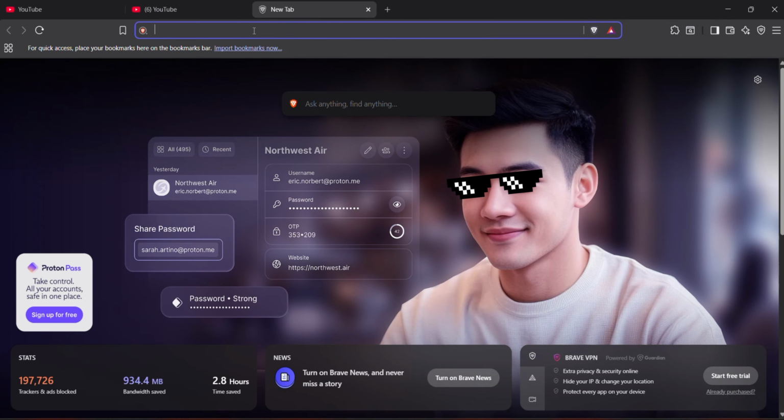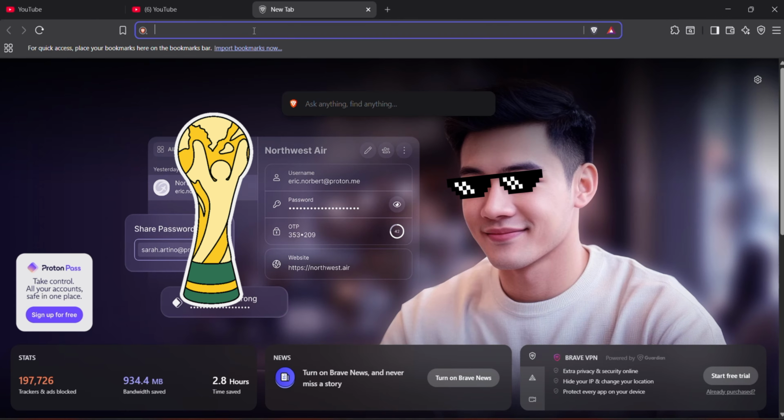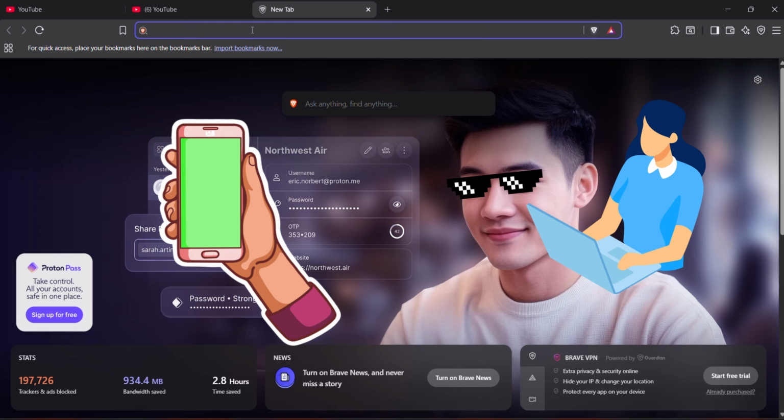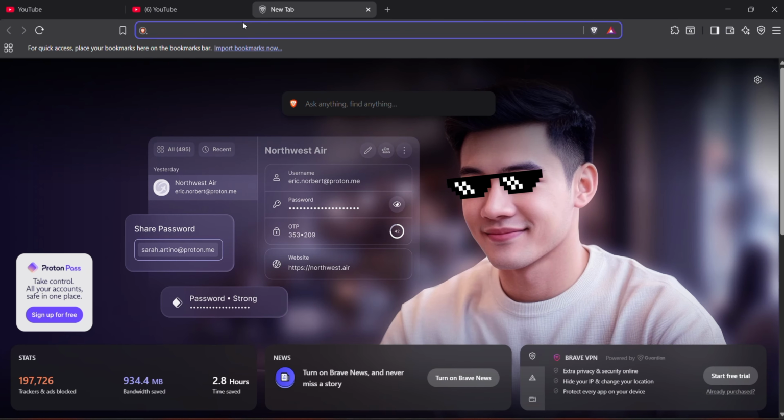So today I'm going to show you how you can watch the World Cup for free on your mobile and also on your laptop. So without wasting any time, let's get started.